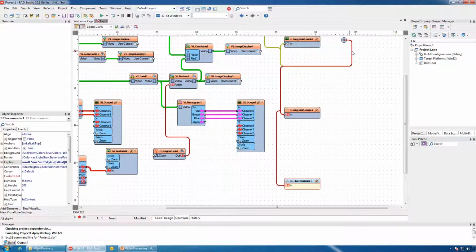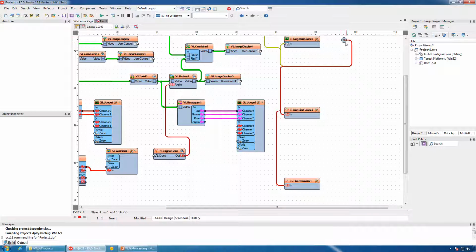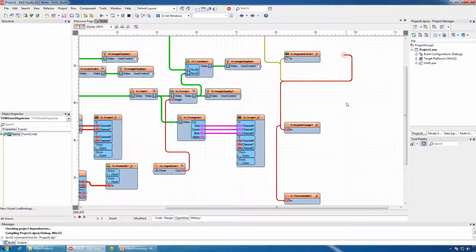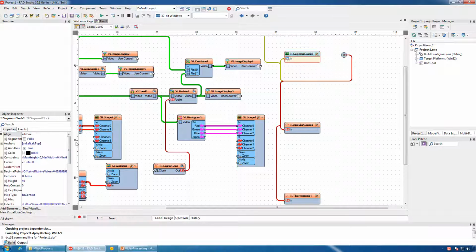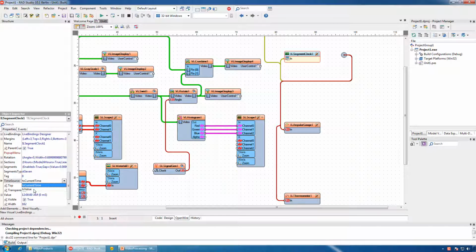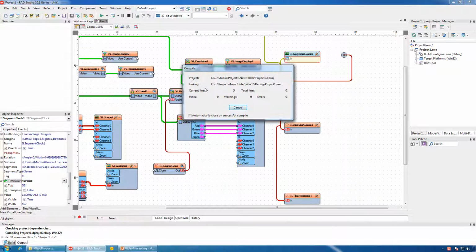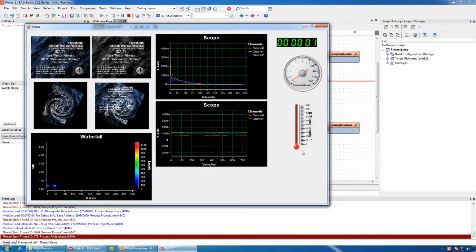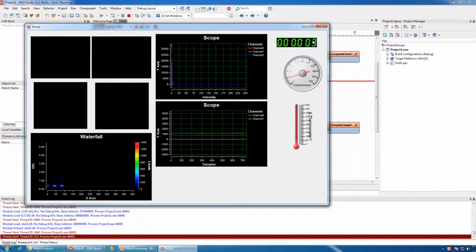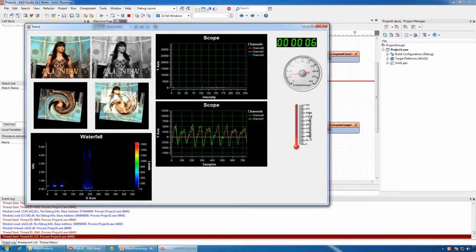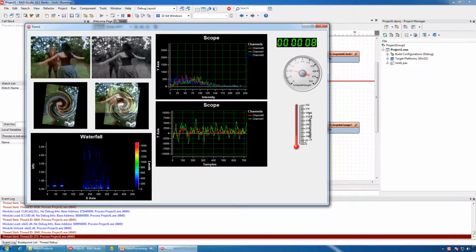Since the progress pin is a state pin, a special object called state dispatcher will be created to dispatch the data to the connected components. We will need to set the time source for the segment clock from current time to value to display the progress instead of current time. Compile and run the code. You can see the progress of the video being displayed in the clock, the gauge, and the thermometer.